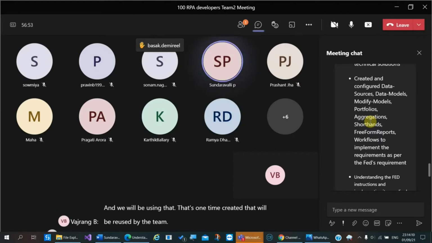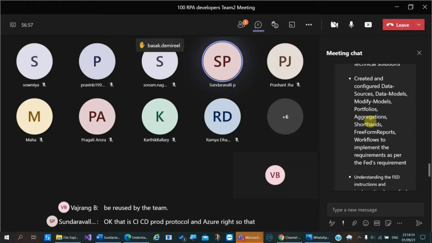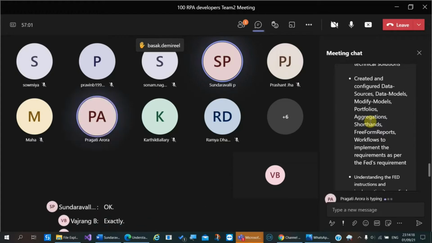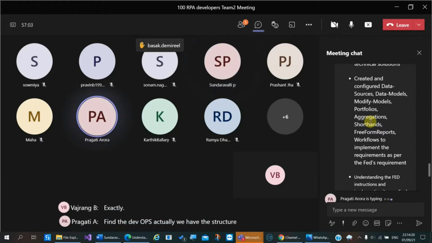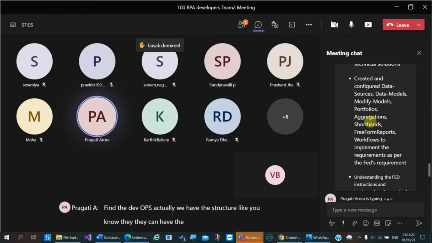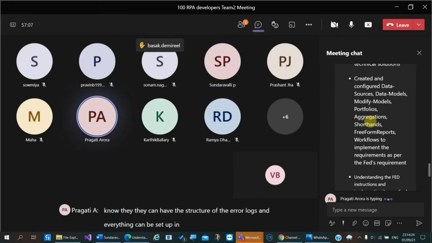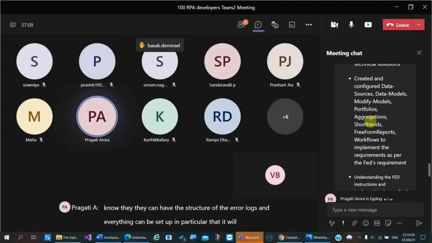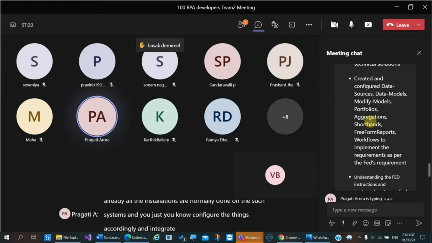That is the CI/CD pipeline and Azure, right? Exactly. In DevOps, we have the structure. They can set up the structure of the error logs and everything in particular. There are already all the installations normally done on such systems, and you just configure the things accordingly and integrate with those queues.